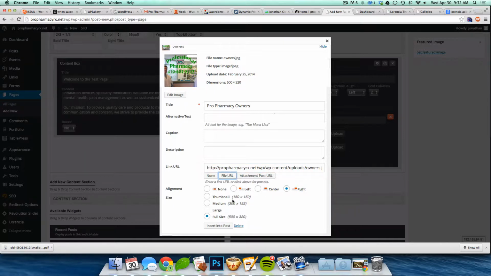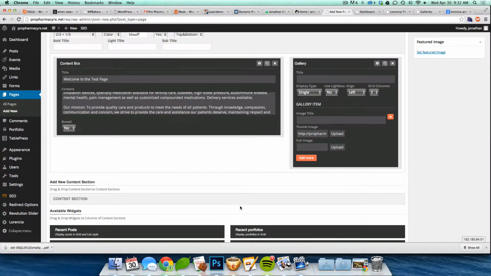And our alignment doesn't really matter right now. We want the image to be as big as it possibly can be in that 1/3 box. So we're going to leave that at full size. We're just going to hit insert into post. And you'll notice that that puts a thumb image here into the post.